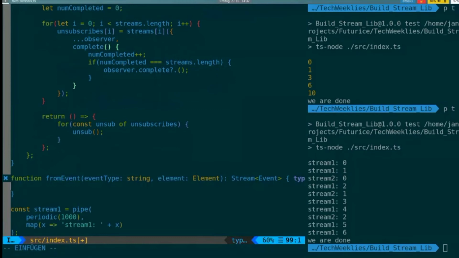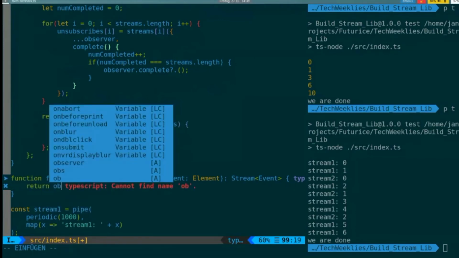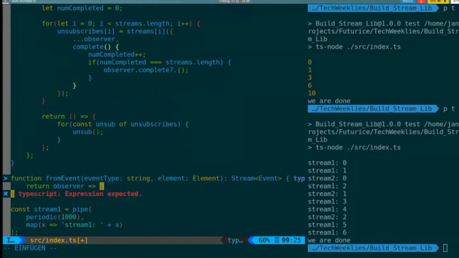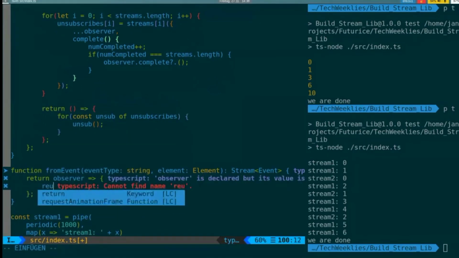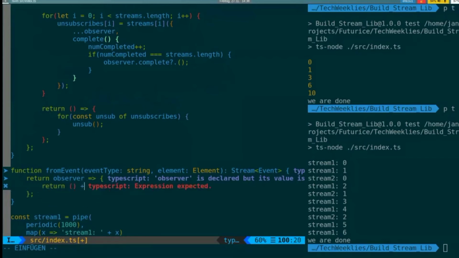Normal DOM events you would also get with document.createListener, because that's also the only way. So we need to return a stream. So again, we get some observer at some point. We will get the observer, and now we should do something. And we should return in turn a cleanup function.